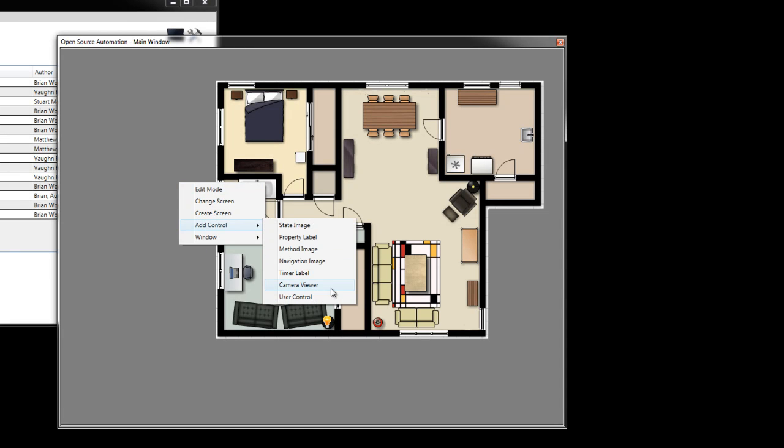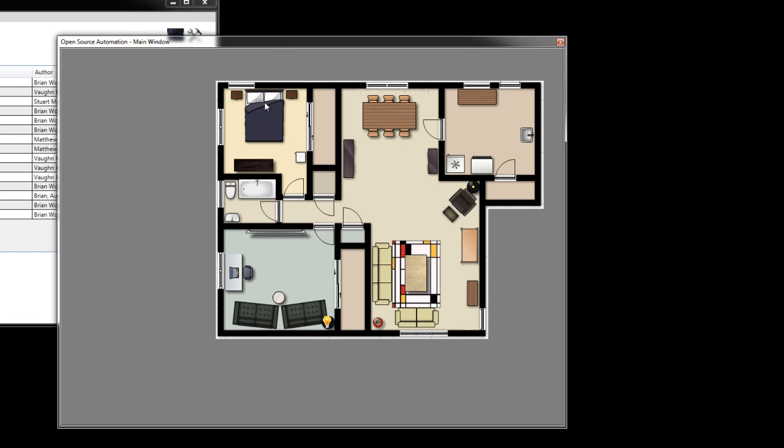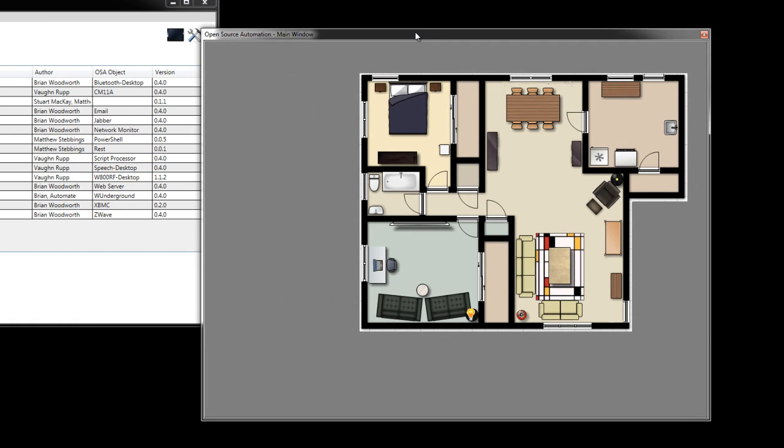One new control is this camera viewer. You can set up IP cameras. You can actually have a square on your screen that shows a live stream of your IP camera. The rest of them are pretty much the same. Property labels, method, all those kind of things. So that pretty much does it for the screen.